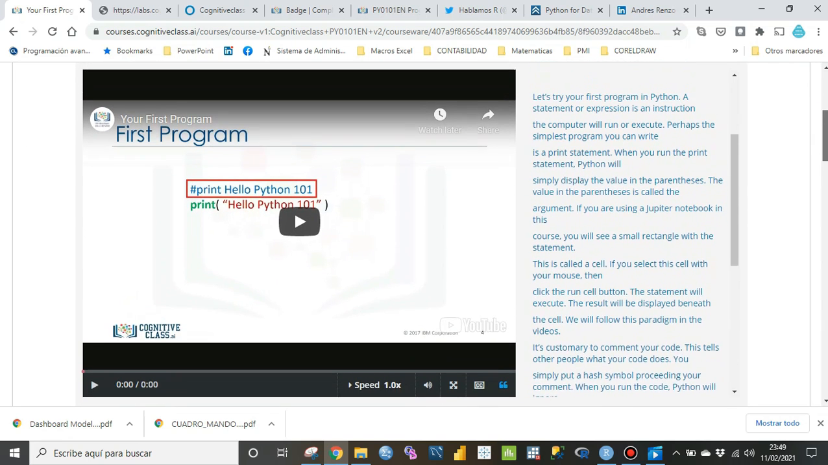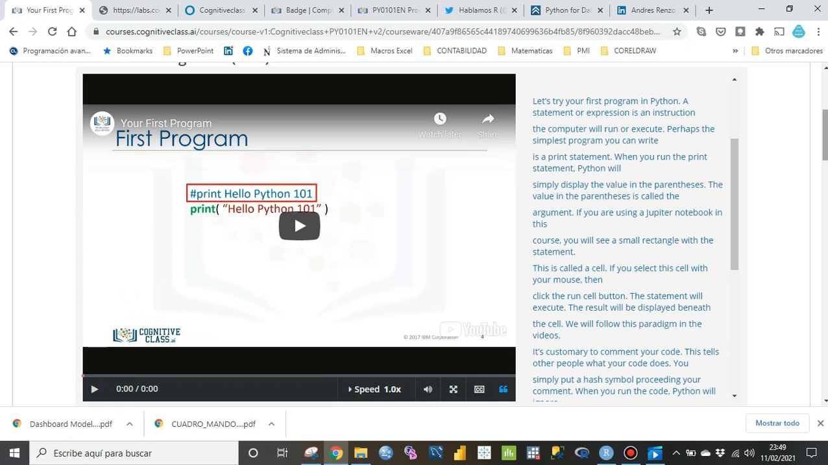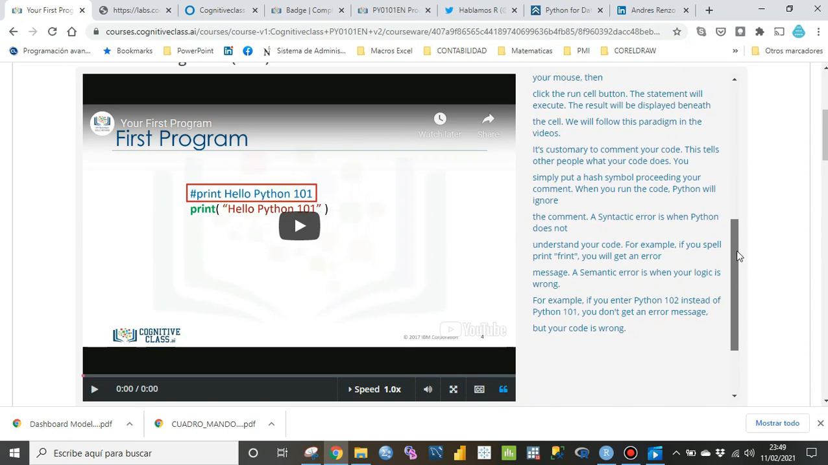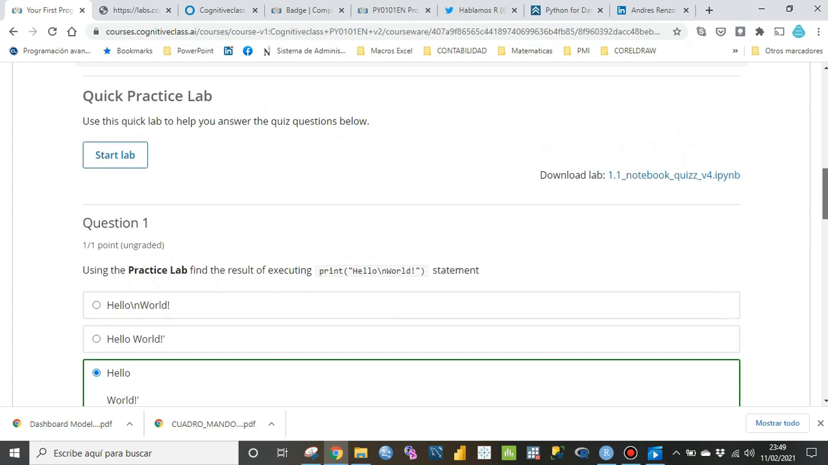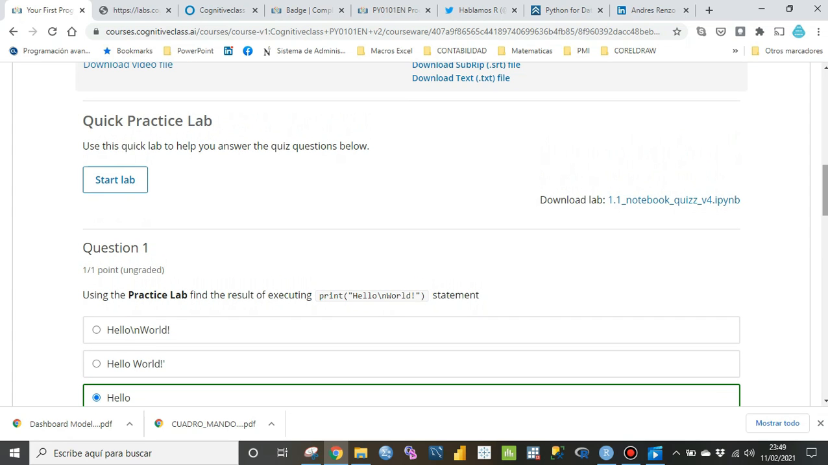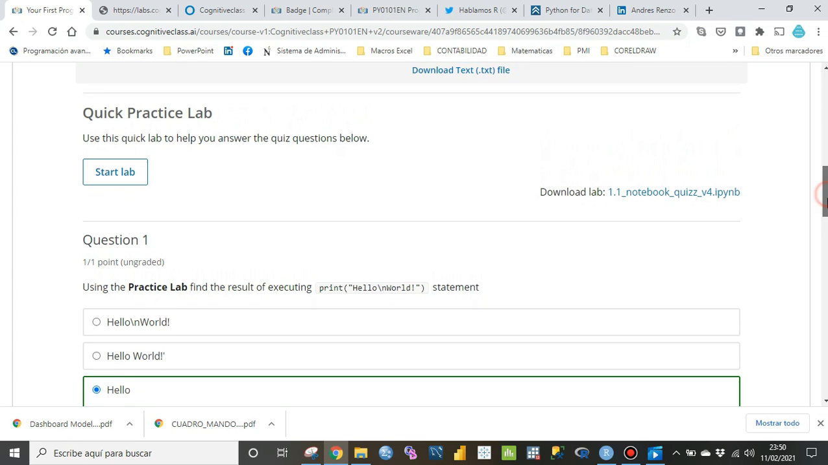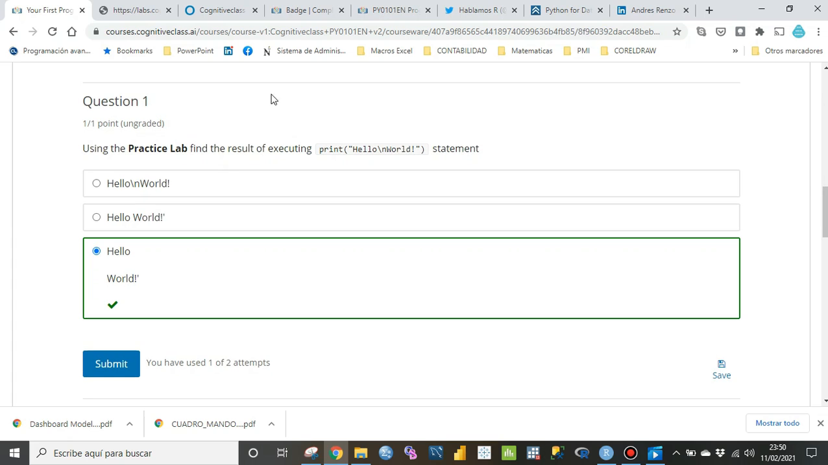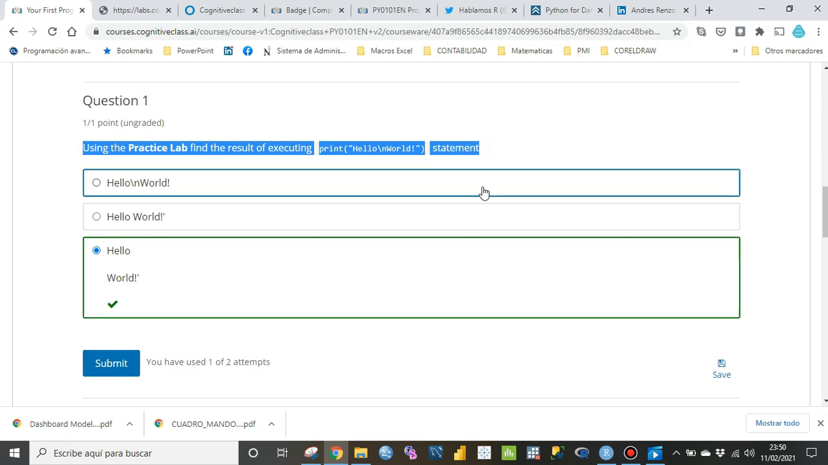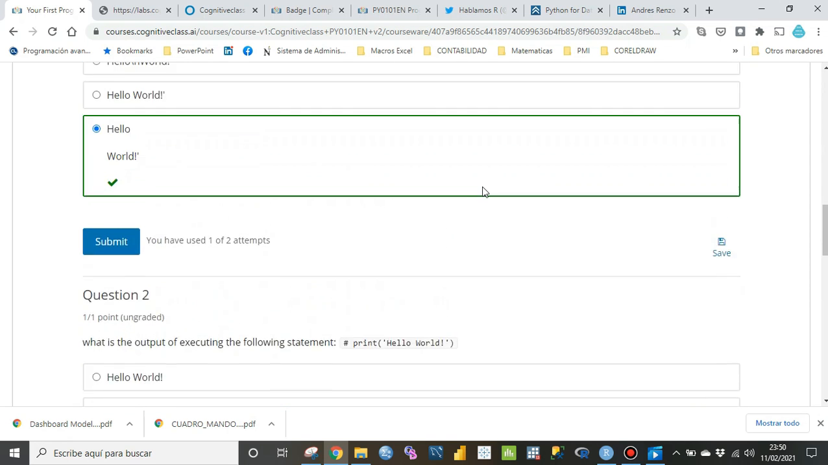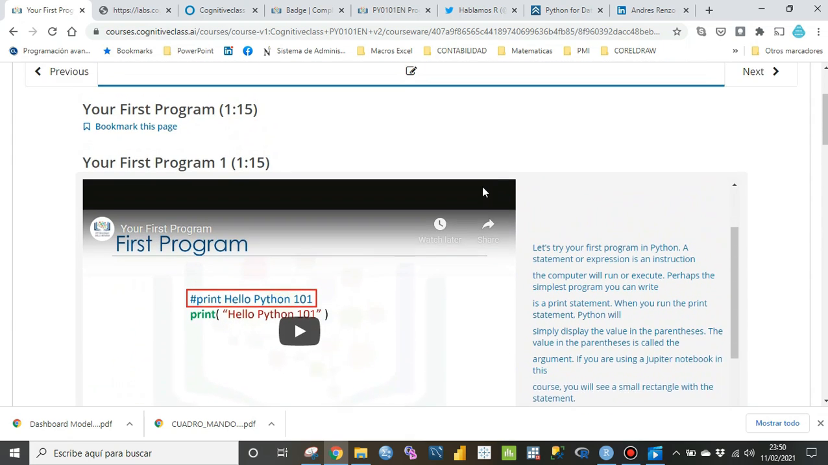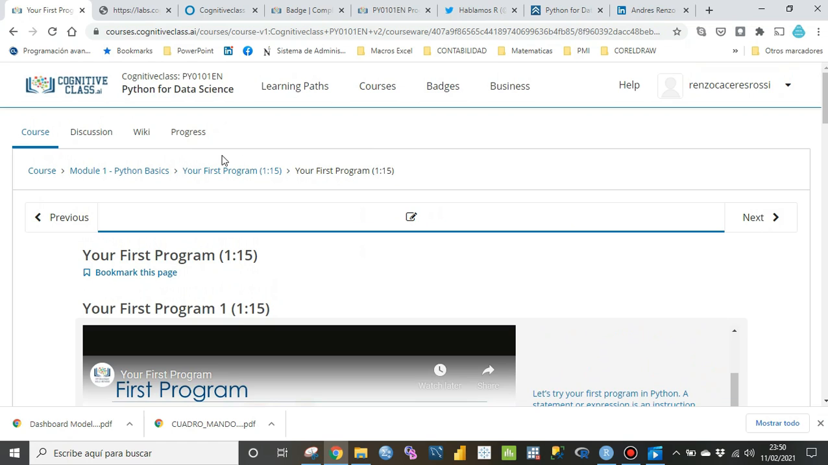Right here you get a video by the Cognitive Class focused on the module, and at your right side you will get the text, the whole transcript of the video. Right here you got some sort of quick practice with a couple of questions. Right here you got the question, and below you got the options for each question. It's not that complicated. It's really, really easy. It's a friendly course focused on the Python programming language.